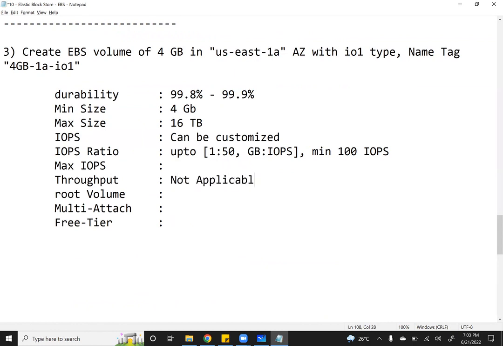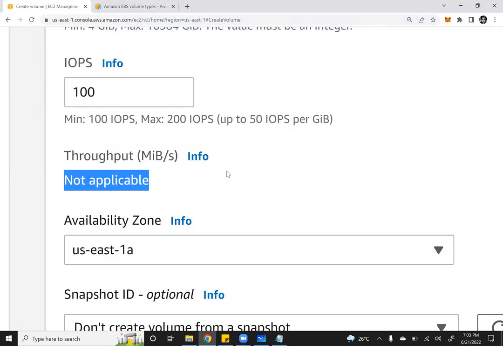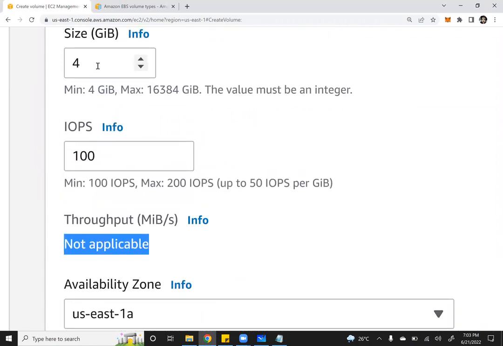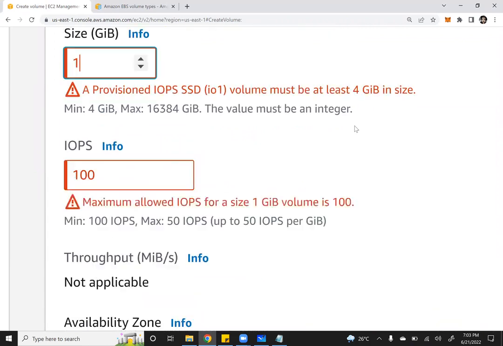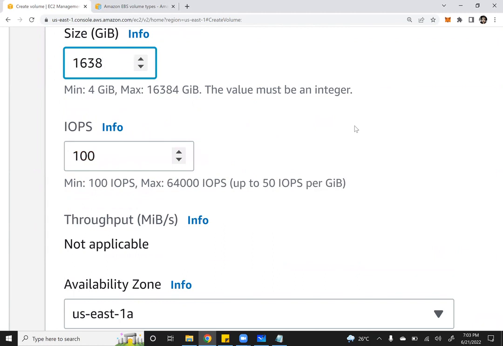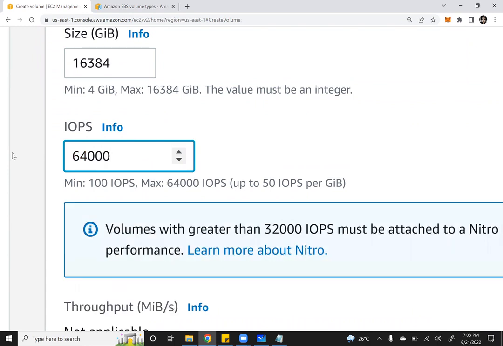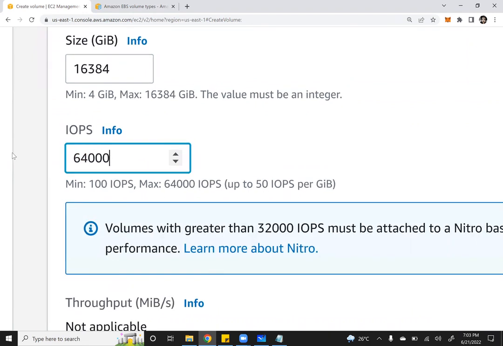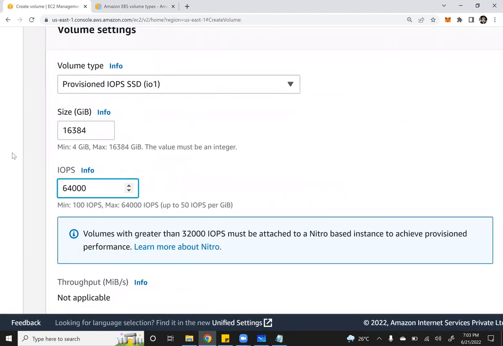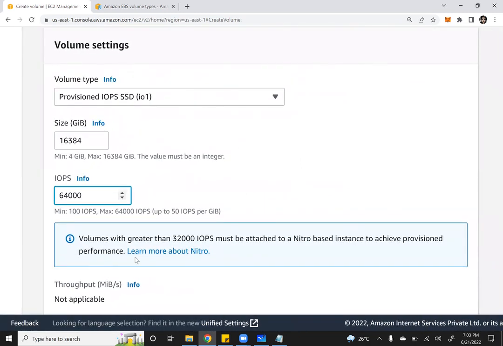And what is the maximum IOPS? Just to get that, I will type the maximum value of the EBS volume. So what is the maximum IOPS? 64,000 IOPS. I can select up to 64,000 IOPS. But here you can see some warning message, right? What is that warning?